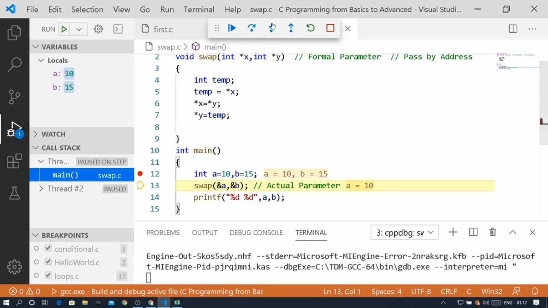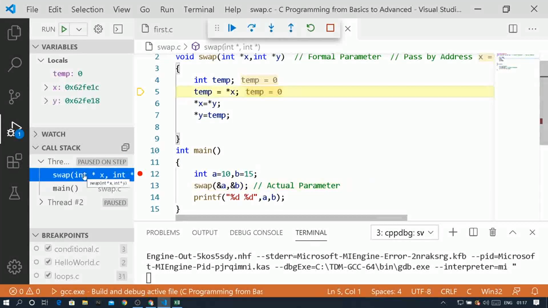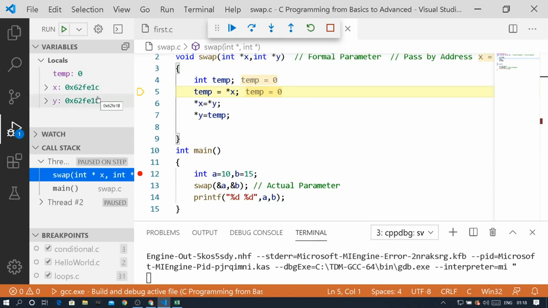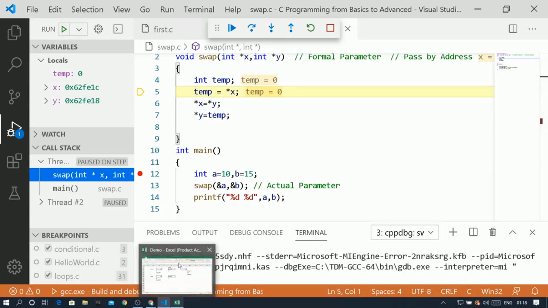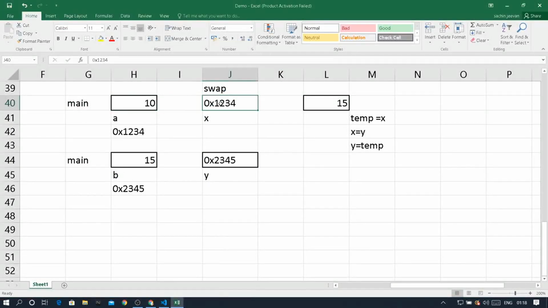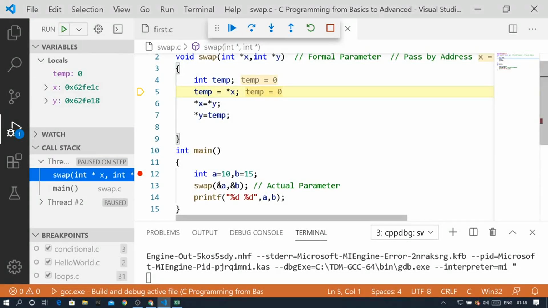So what will happen? A new activation area will be created, and can you see here, now x is storing the address of a, and y is storing the address of b. Can you see this hexadecimal address? It is not holding any value, it is storing an address, as I was demonstrating here. x is storing an address, y is also storing an address. Because you are passing the address of a, that address of a is received by x and x is storing the address.